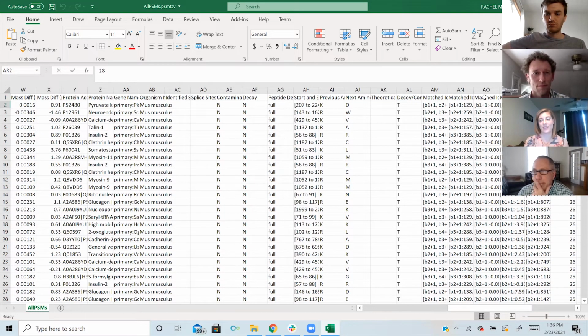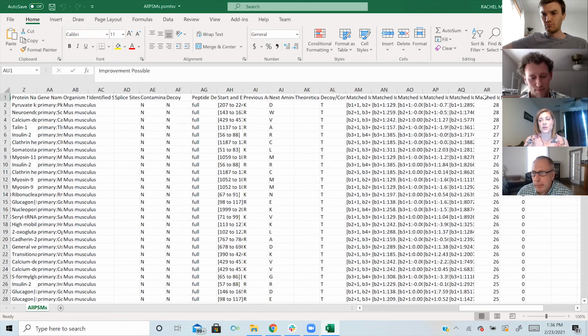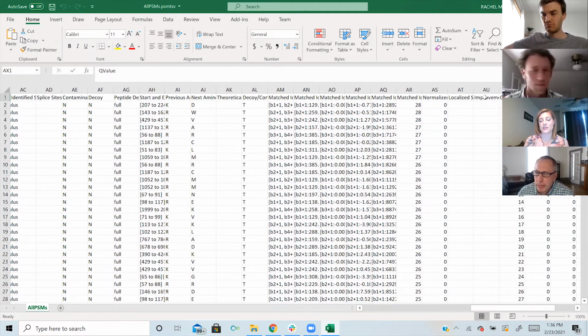So here, like I told you, there was 28 because of the integer of the MetaMorpheus score. Well, here's another way. It's 28, just listed out here. Normalized spectral angle, localization scores. Okay, here is where we get into calculating target decoy for FDR. So we have our cumulative target, cumulative decoy, and then Q value for each PSM.